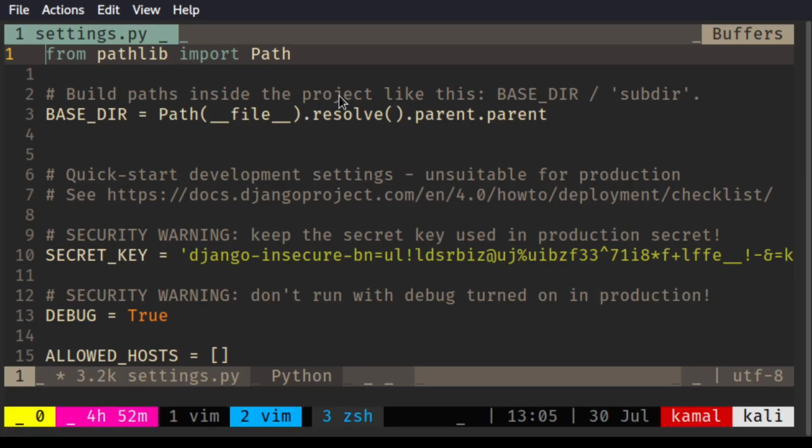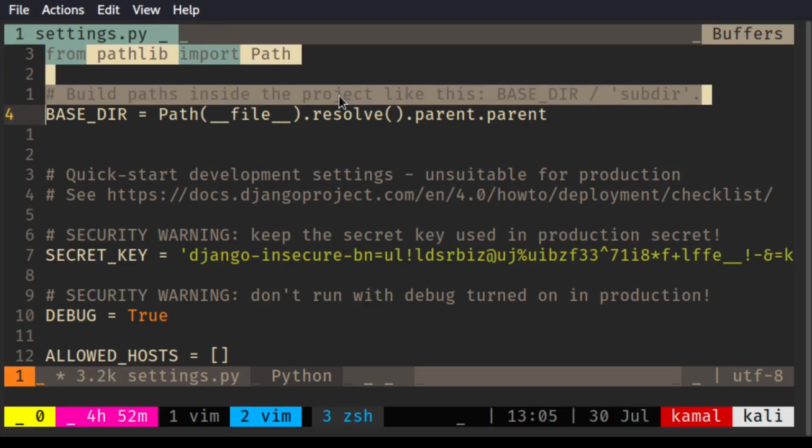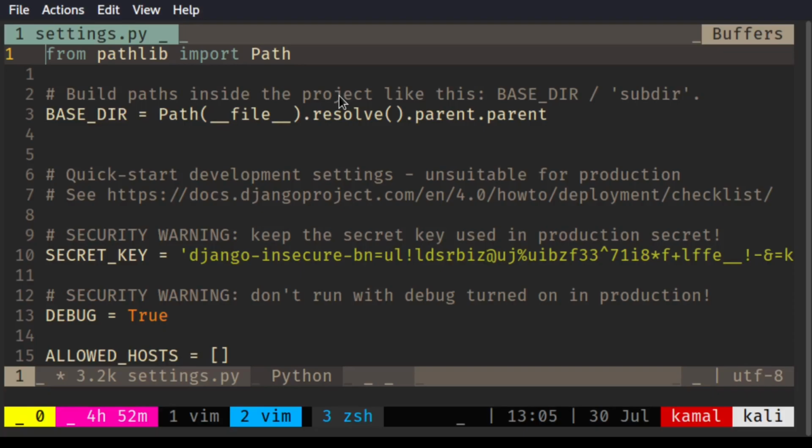So we have seen how to work with normal mode, how to work with insert mode, and how to work with visual mode. In order to move from normal to insert mode, you have to press the I key. If you have to move to normal mode, you have to press escape. And in order to move to visual mode, you have to press V, that is visual mode.